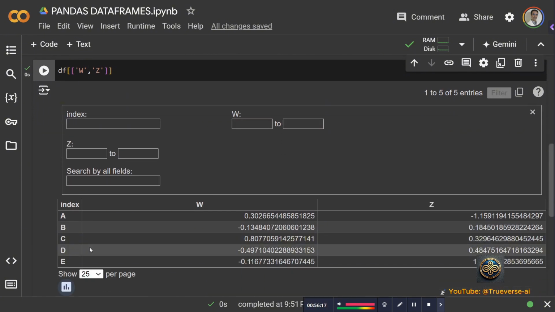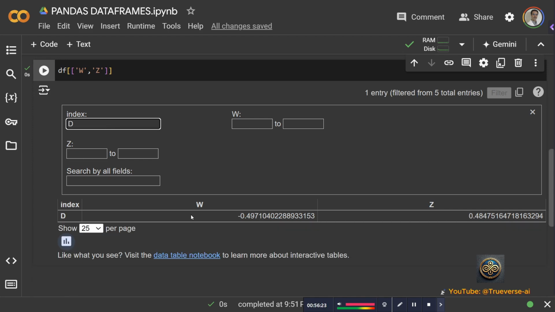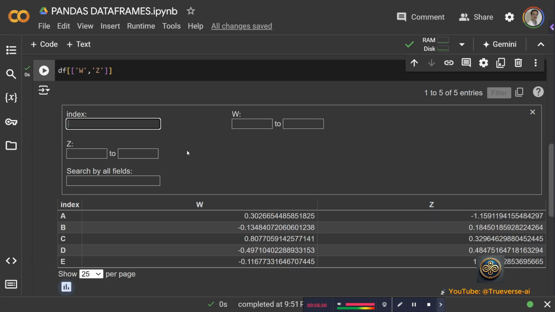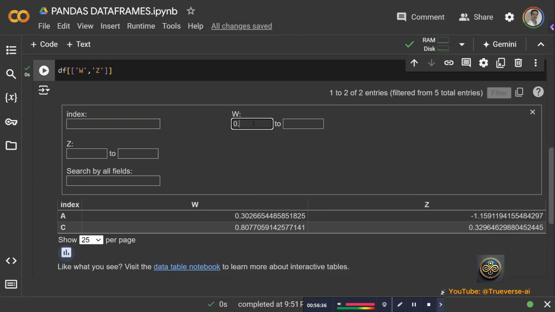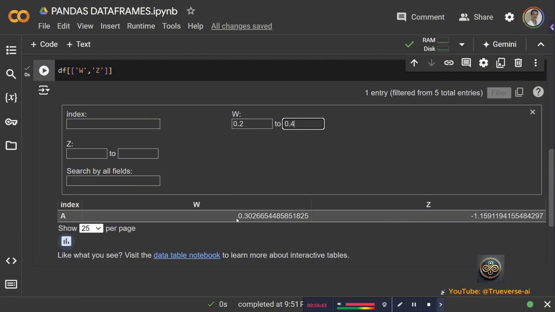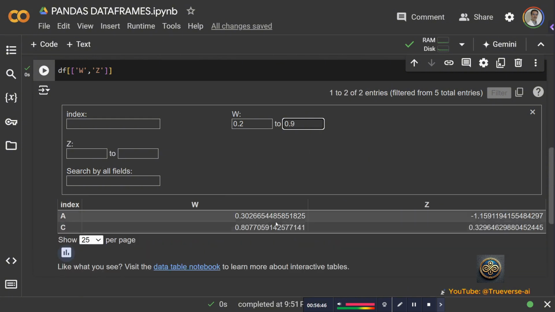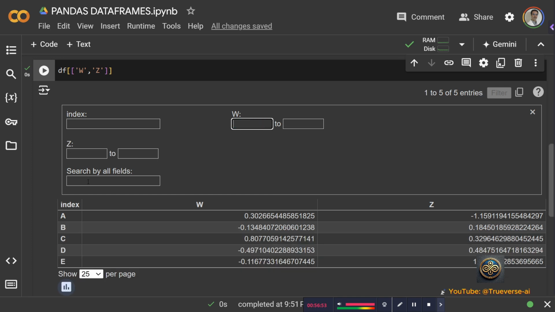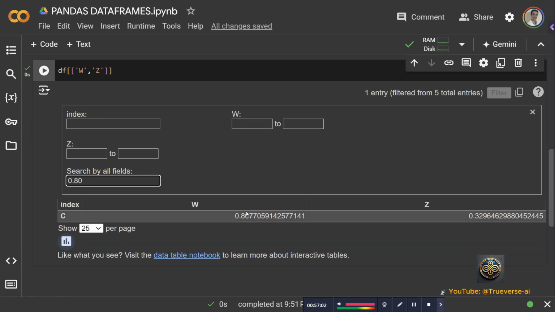For instance, if you are looking for specific rows, this is the index D. If you press D, you will only filter by D. If you put A, it will be A. If you want to put a specific number of the W, means 0.2 to 0.4, so only this number. If you make it 9, this will become. So you can do the same for Z. For search by all fields, for instance, if you are looking for 0.80, it will be done like that.